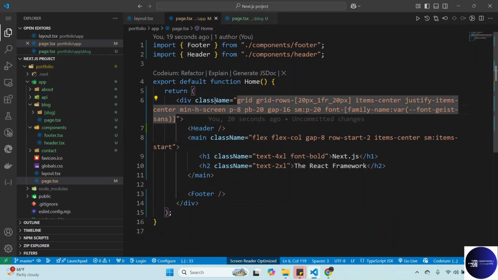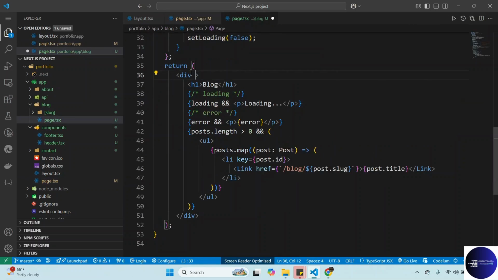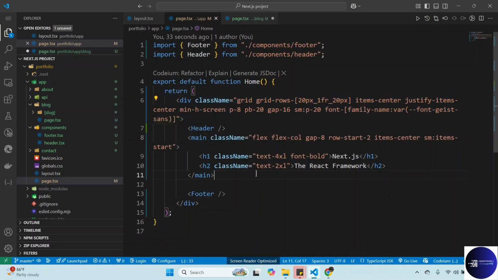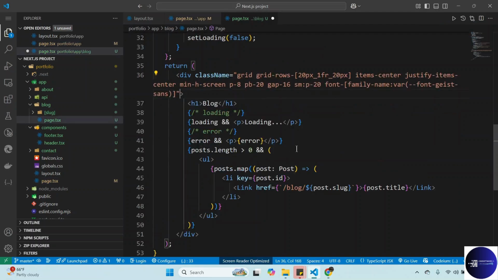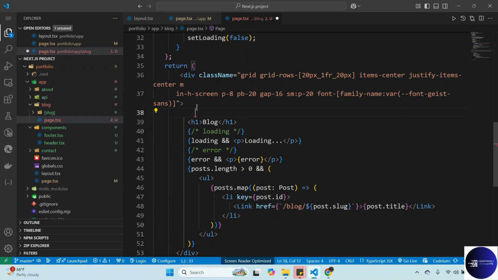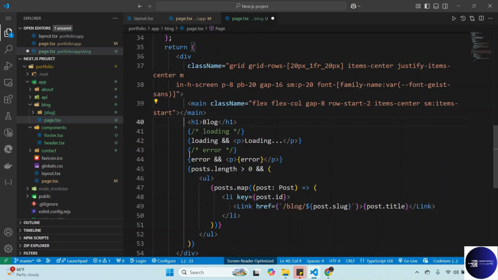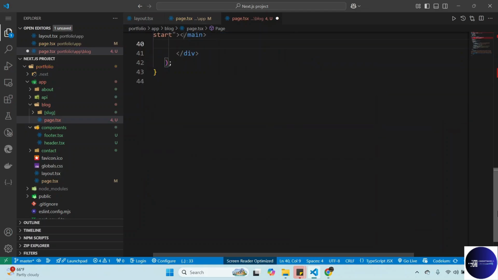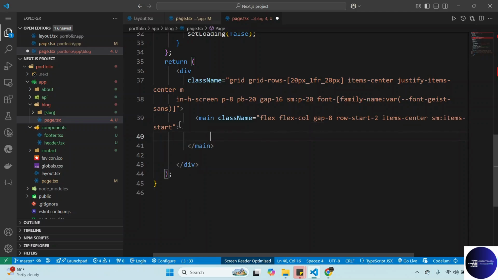So instead of just copying everything, let's first of all copy the class, because we just want the class, add a class here, and then we also want the main. We also want to copy this class, and within this one, we can wrap here main, create another main tag here, and then just pass the class. So we just want to wrap everything in here. Copy everything and place it inside the main.